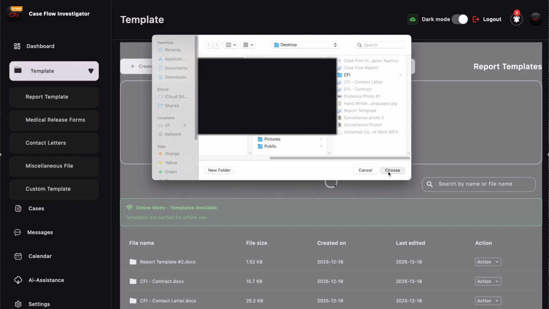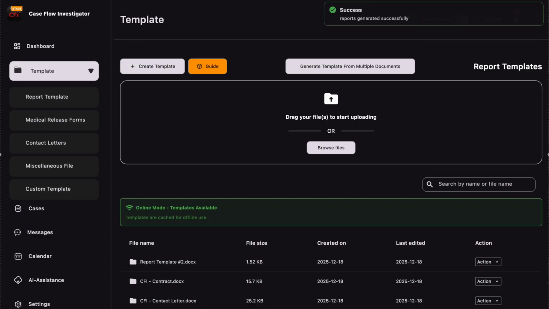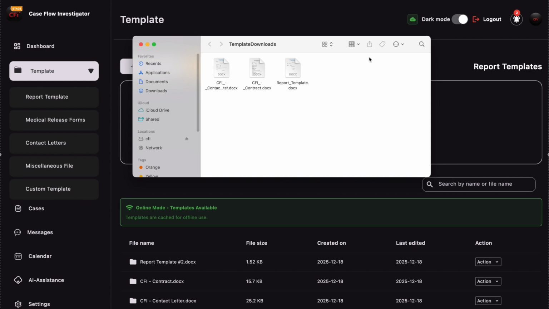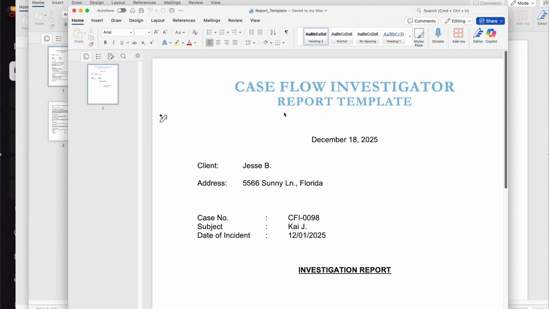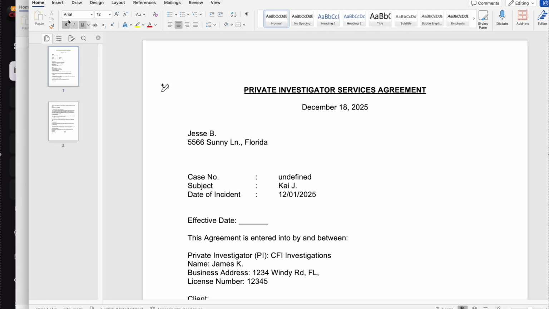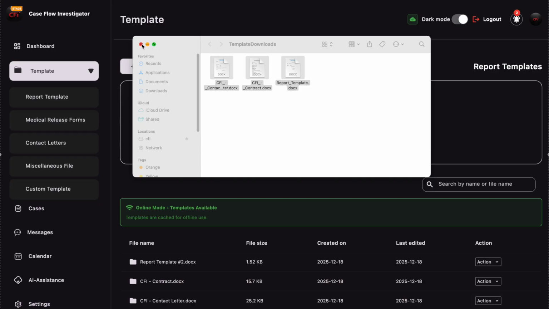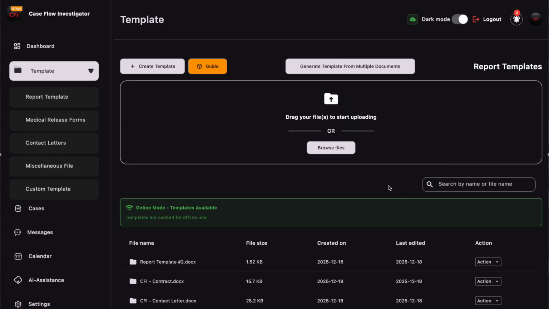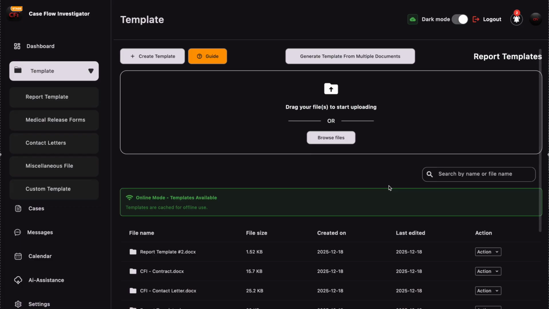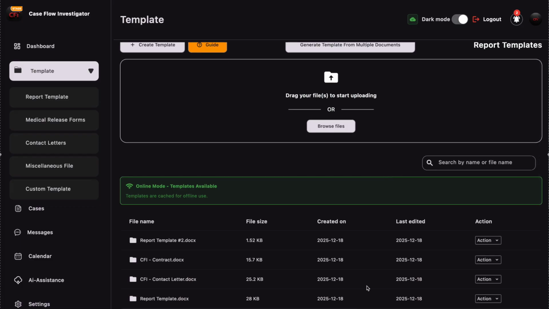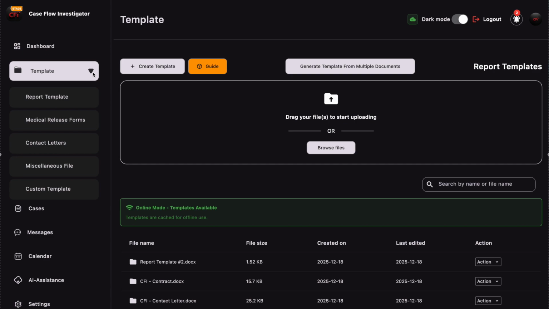and I'm going to choose my desktop to download that to. And now I'm going to click on that file, and here are all 3 of those documents. And as you can see, that information has been added to all the appropriate positions on my 3 documents. So that is a way that you can very quickly create all the documents or templates that you may use for a single case, all by only inputting the information one time.